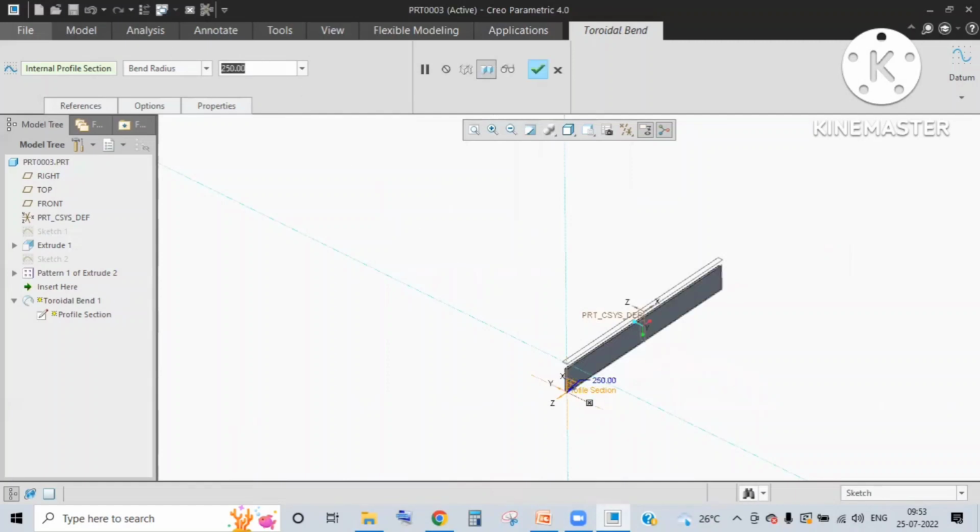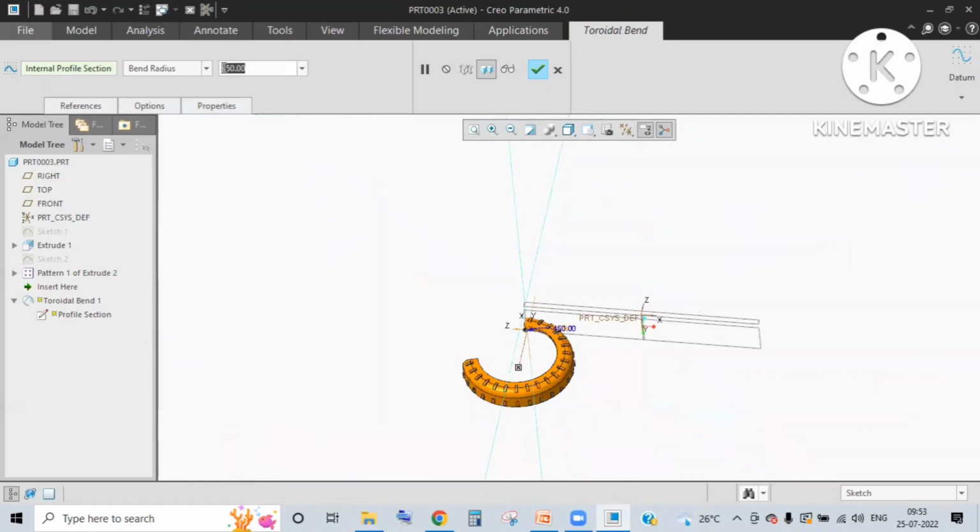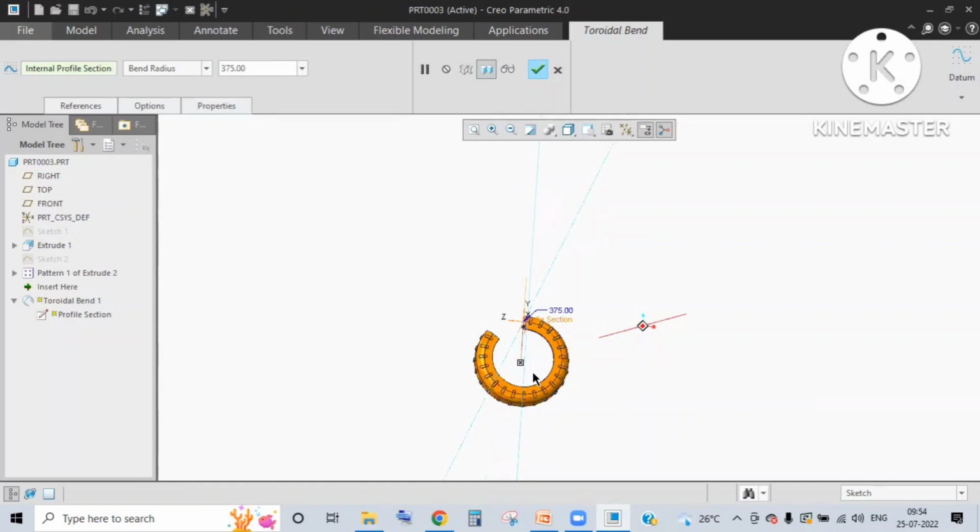No, 250. It is not taking 300 at least. 300 also, it is not taking. 450. Come on, dude. Yeah, 450 it took. That means whatever bend radius we are giving, it is beyond its value. 425, 410, 405, 400, 395, 375. So basically you should know the values.